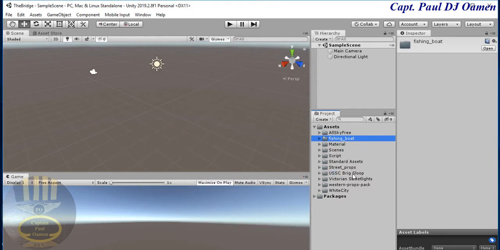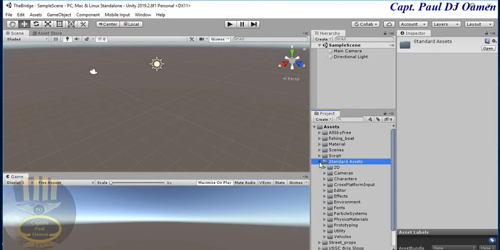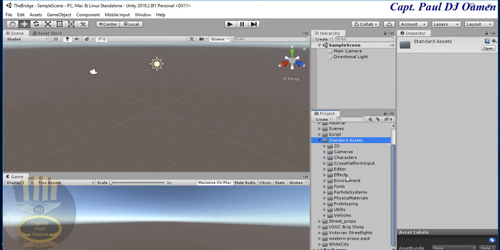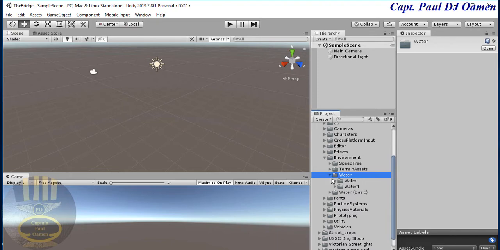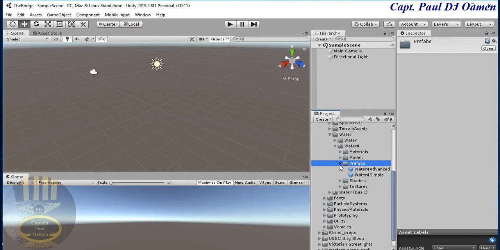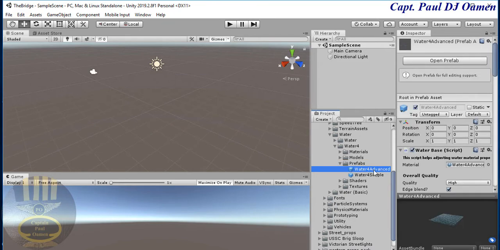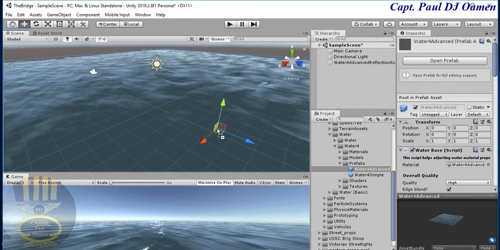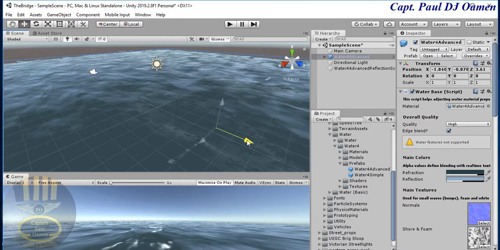The first thing I like to do is I'm going to go straight into the standard asset, this very one. Drop that down and let's go straight to the environment right here. Drop it down, and inside the environment I need water. I believe is this water 4. Inside there you have another folder called water 4. Click on that, then we have the prefab there. Click on the prefab, and in there what I want is water 4 advanced. Drag it, drop it right there. You see that? So the water 4 advanced is right there.